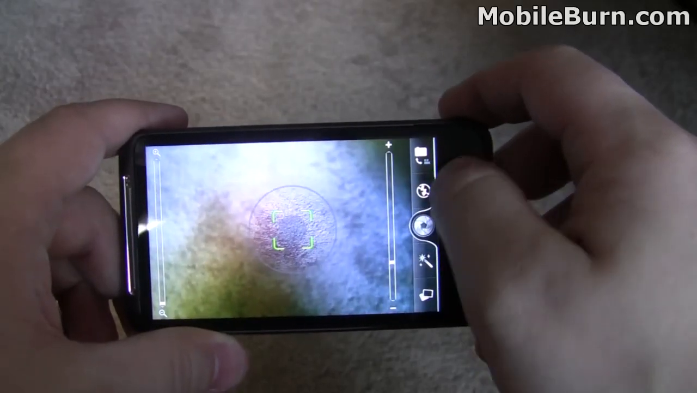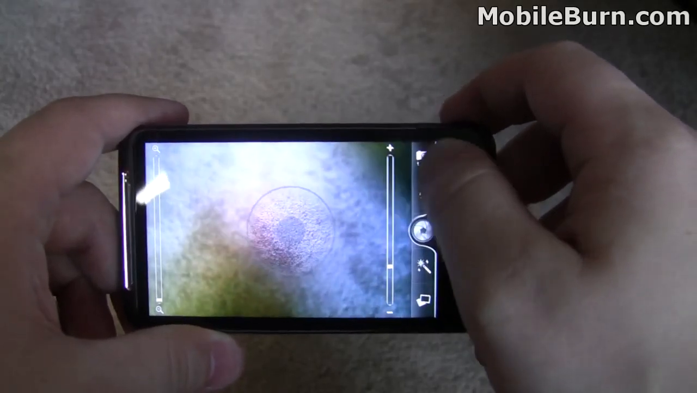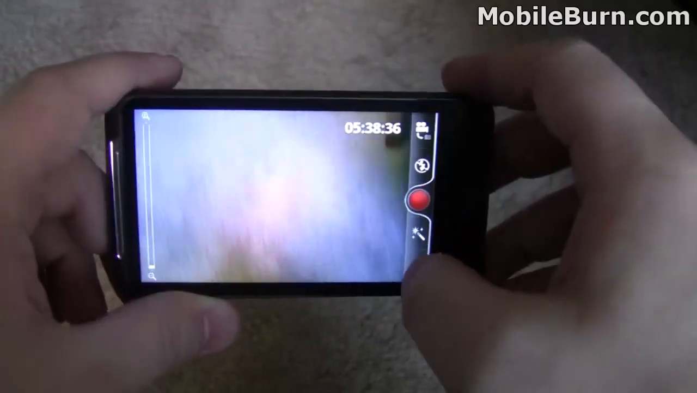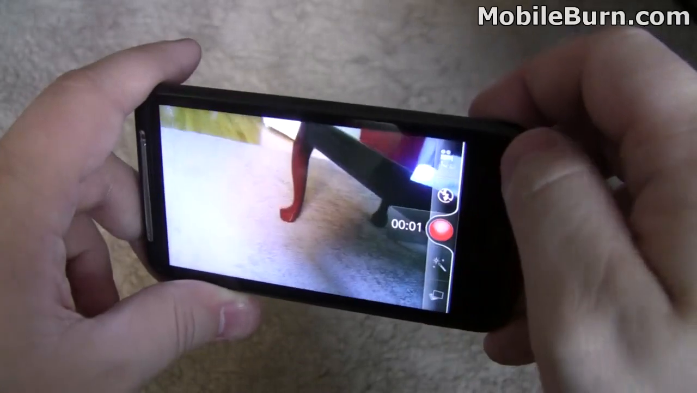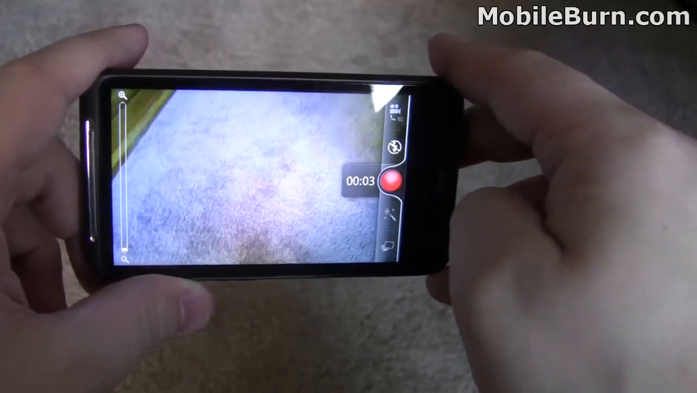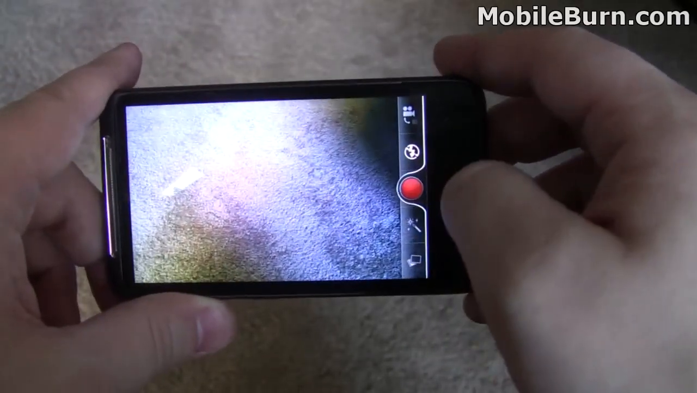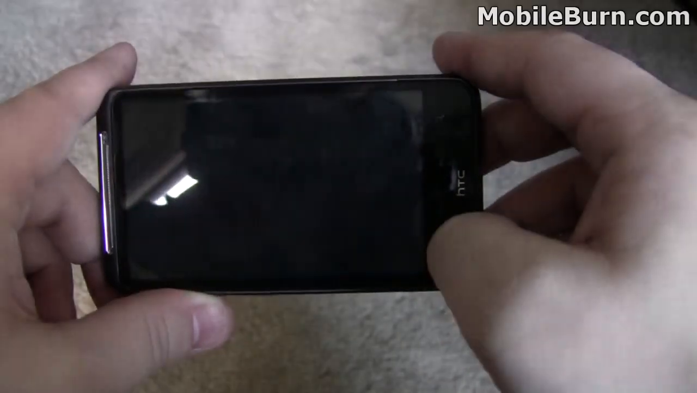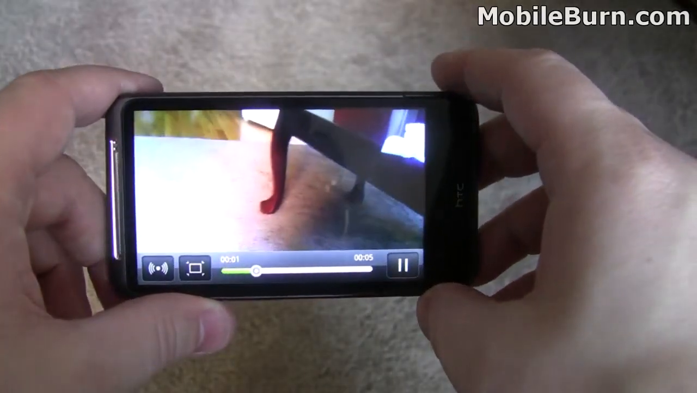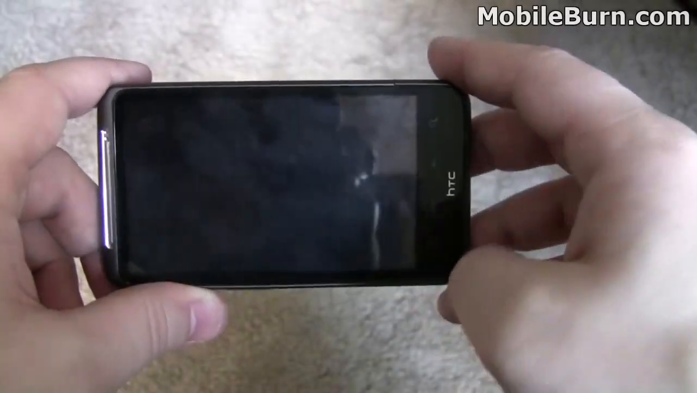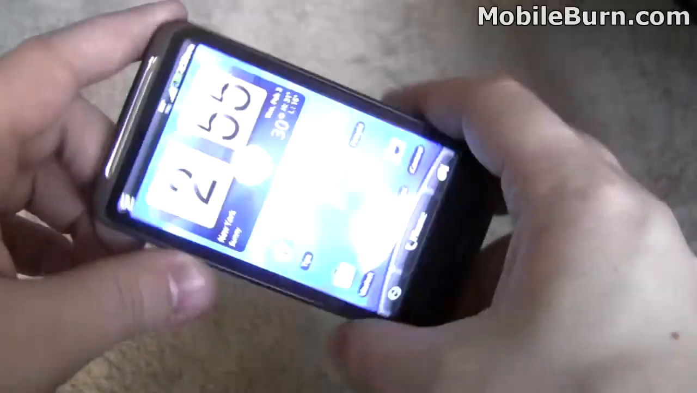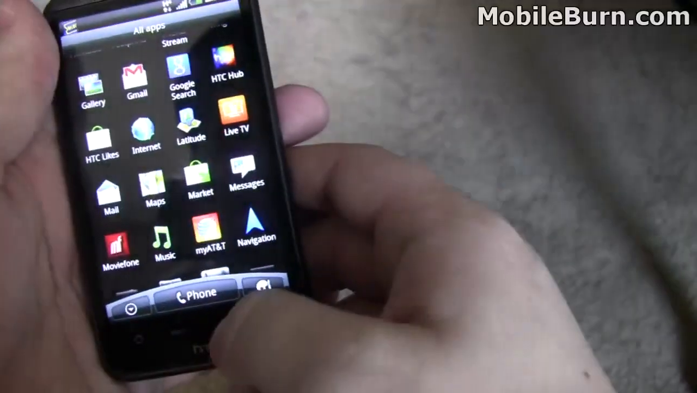Here's the flash. Quickly toggle it against dual LED. Then you can switch to video and record in 720p. So here we'll record a little bit. Then we'll play it back. Looks pretty good. I haven't loaded that on my computer yet, but I'm excited to see how it looks.